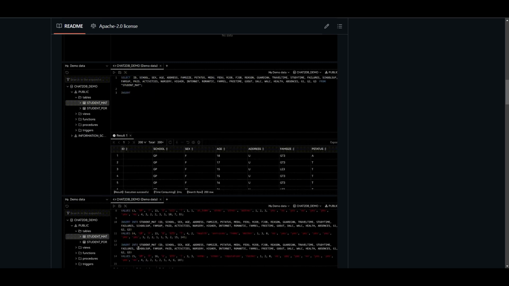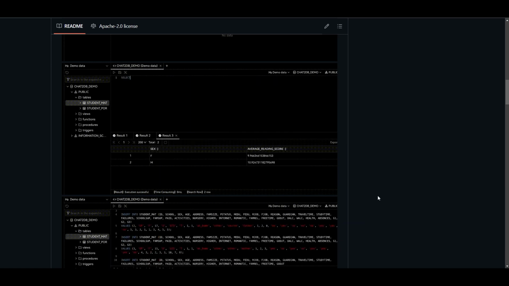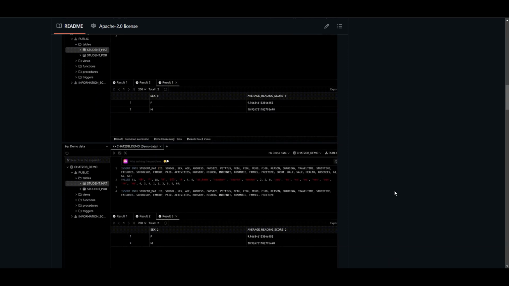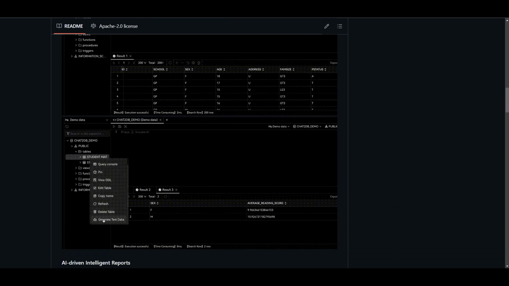And now, why does it matter? Managing databases is a complex task, especially for non-experts. Chat2DB lowers the barrier by making data management intuitive and accessible, making it ideal for both professionals and businesses.